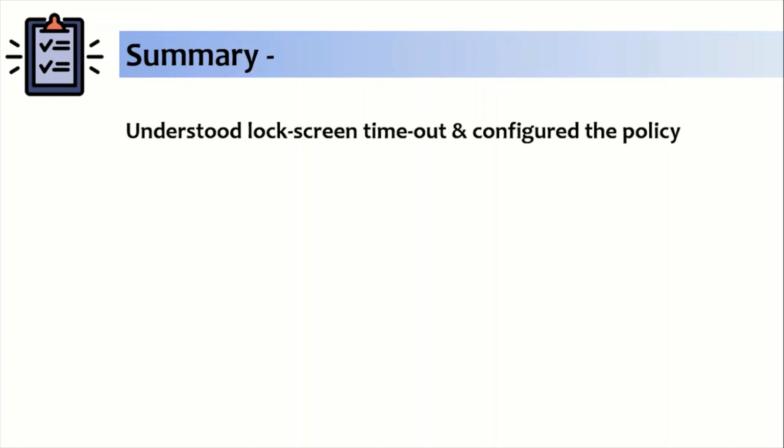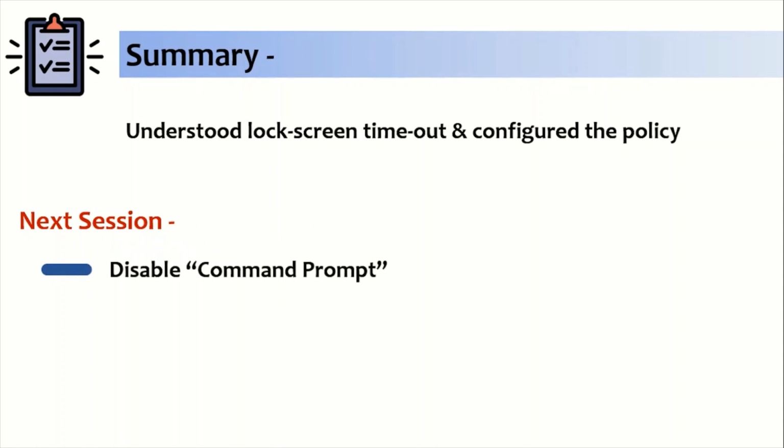So let's summarize what we have covered today. Today we have understood lock screen timeout and we have also configured the policy. And in our next session, we will disable the command prompt and we will deny all USB storage access.